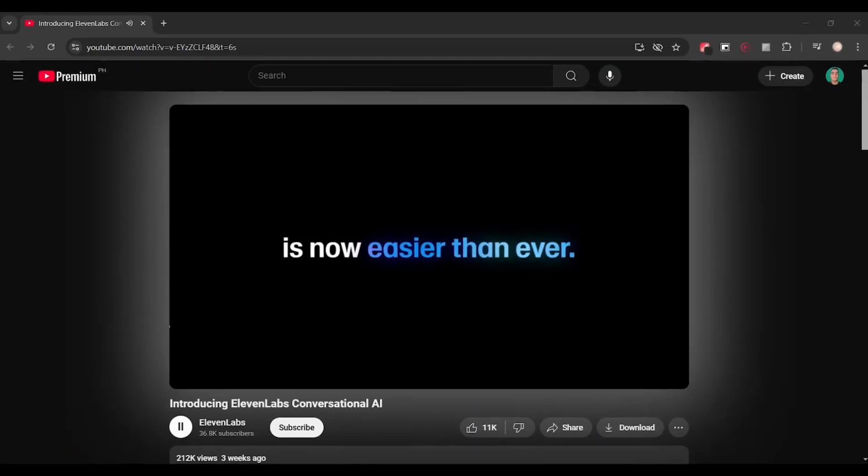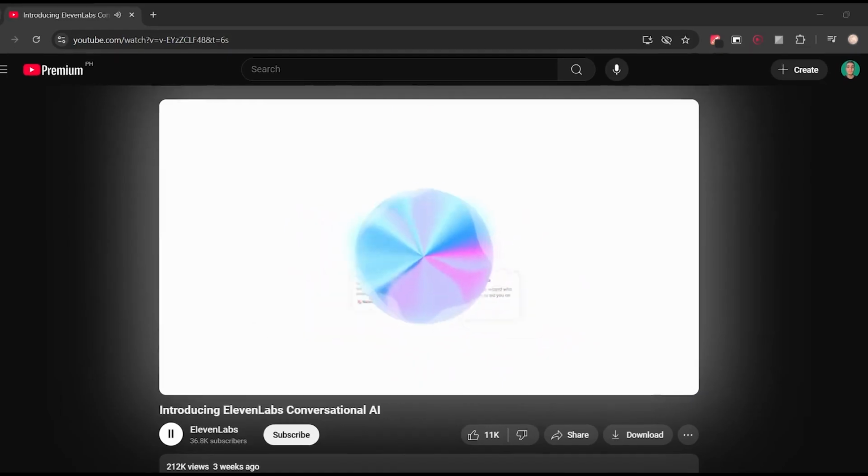ElevenLabs launched their new conversational AI agent 2 weeks ago, getting more than 200,000 views in just a few weeks. Now creating a real-time conversational AI assistant and adding it to a website has become as easy as it gets.